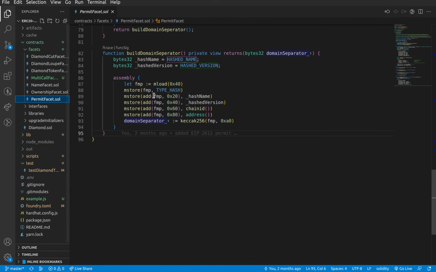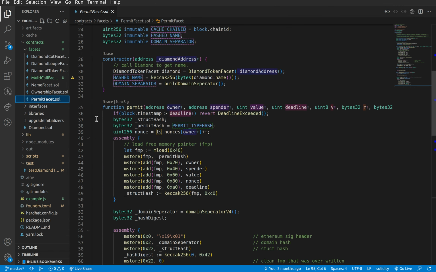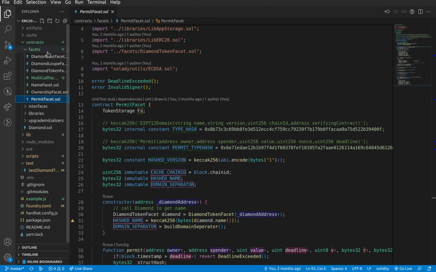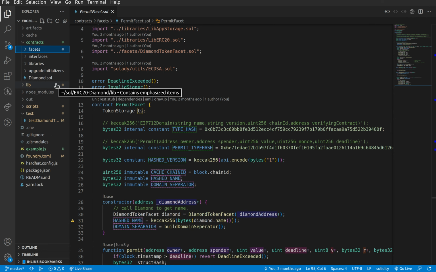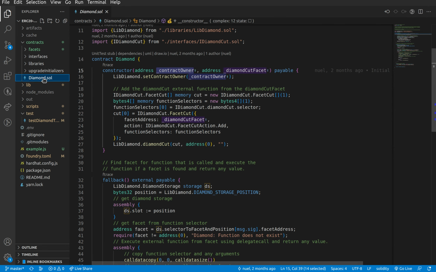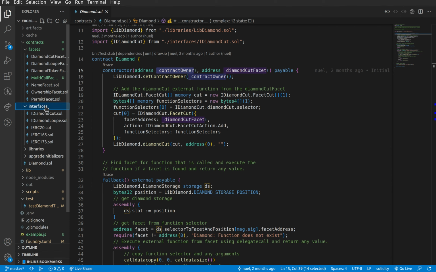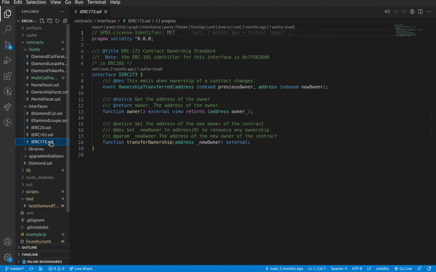And then the permit facet, I defined this one for ERC-712 permits, I guess. Anyways, the most important thing here is this is the diamond, and these are the facets, basically, right? The interfaces are just what they are, interfaces. They define the interface for your smart contract. You don't really call them; you just use them to initialize your facets for the most part.